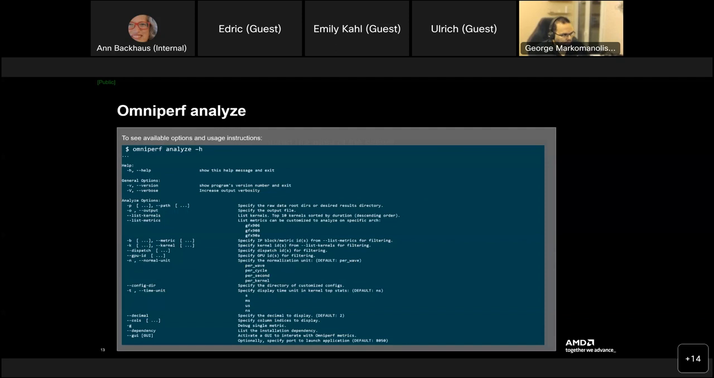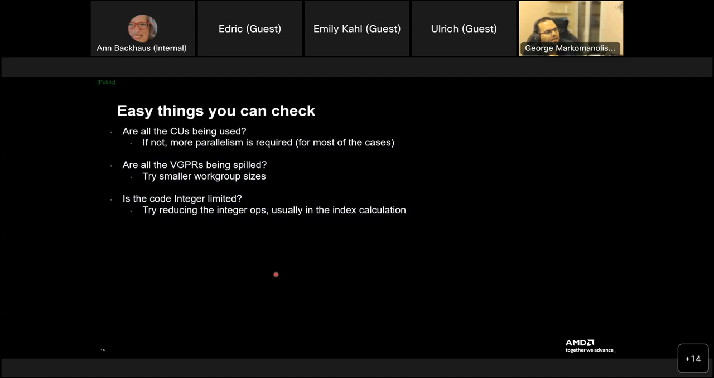Now, easy things you can check. Are all the compute units being used? Because, as you know, I know cases where you don't need to use all of them, okay? But usually if you don't use all of them, then don't expect that the GPU will perform at its best. If the vector registers are spilled, then try smaller workgroup sizes. Is the code integer limited? Try reducing the integer operations, usually in the index calculation.